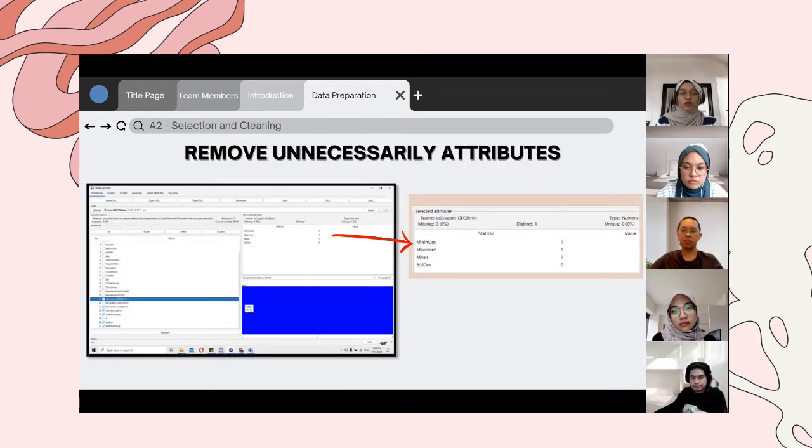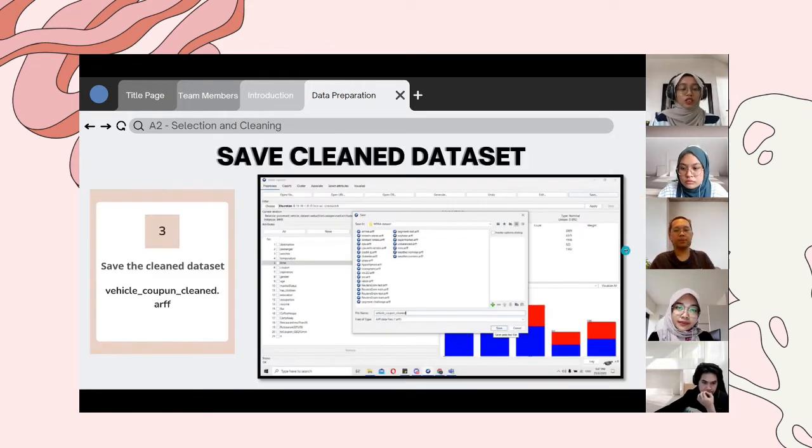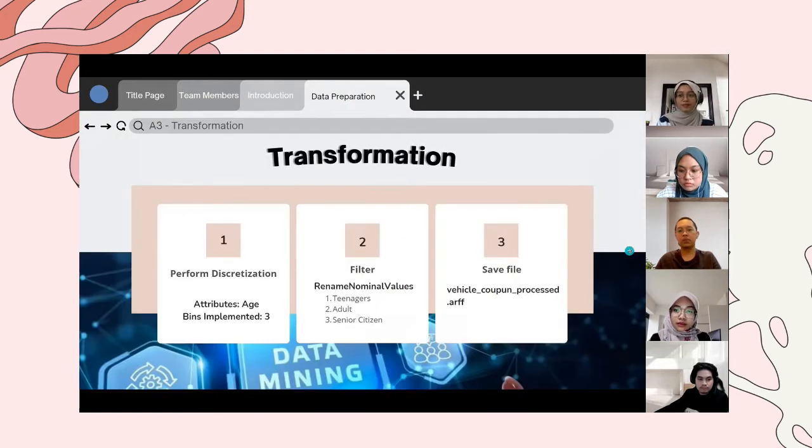Okay, we also remove some unnecessary attributes such as the to coupon GEQ5 min attribute that has no unique value and has a distinct value of 1 only. So the total of unnecessary attributes that we remove are 6 attributes, which all have the same case as the to coupon GEQ5 min attribute. So after we finish the selection and cleaning process, we save the file as the clean dataset. So the next is transformation, presented by Nurul Shakira.